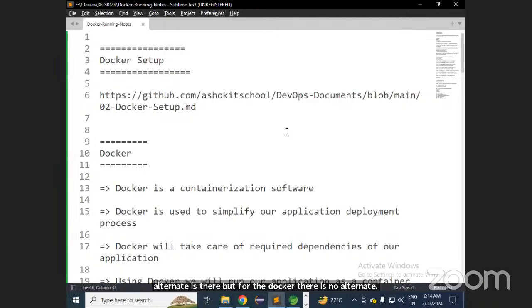What is the difference between Docker and Kubernetes, guys? Docker is a containerization tool. Kubernetes is an orchestration tool. What is the meaning of orchestration? Managing the containers: create, delete, scale, increase, decrease, such kinds of management operations will be taken care of by Kubernetes. Clear? Good. Fine. So with this, I'm stopping for today.